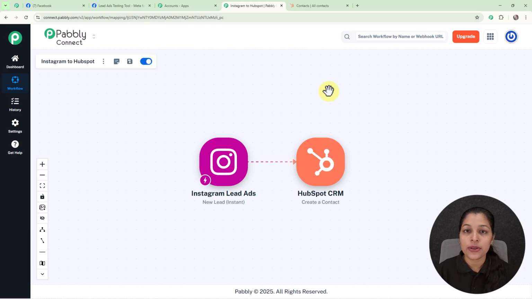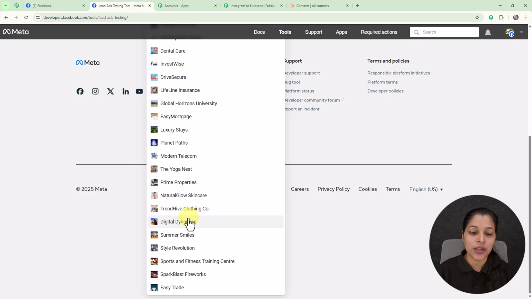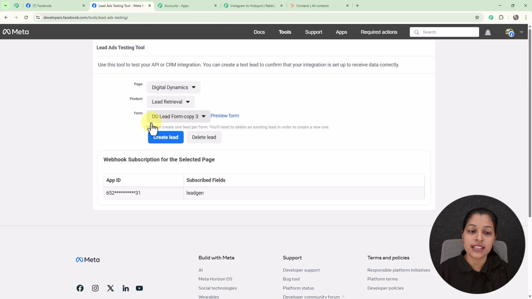But before that we are going to test the automation which I have already built. So for testing this automation, let's move on to the lead ad testing tool page, where it is asking me to select the page and the forms. So I have already shown you the page which I'm going to select, that is Digital Dynamics. So here you can see I'm getting my page, and afterwards it is asking me to select the form.